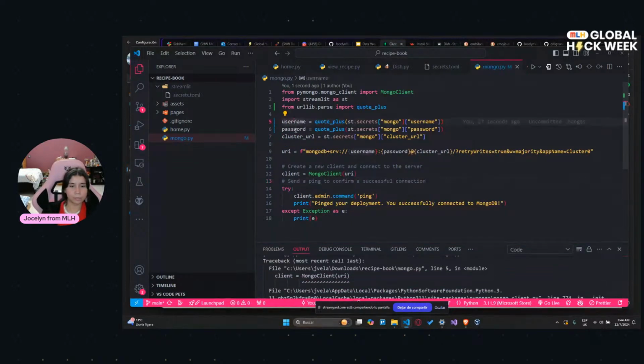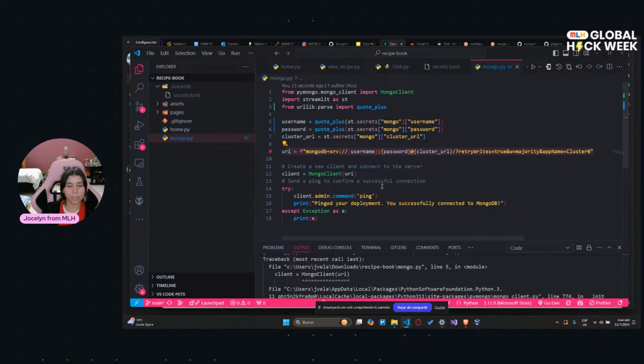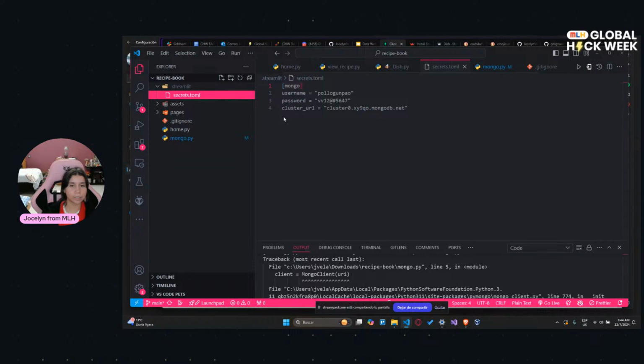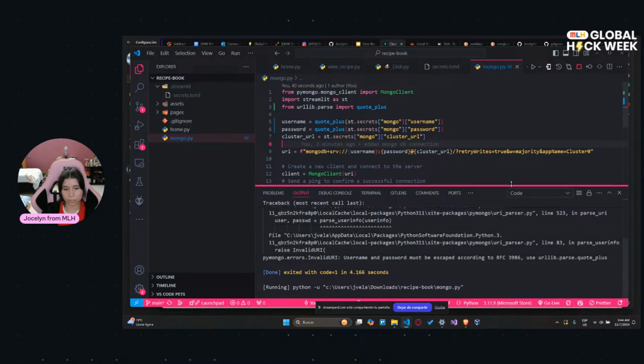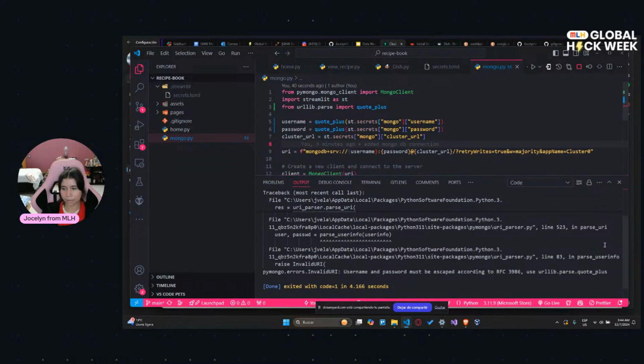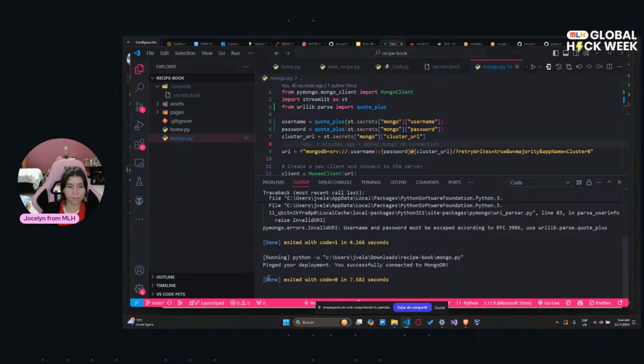We have our username, our password, and our cluster URL. We already have our URI formatted, as it says here that it should be escaped, and for that we are using the quote_plus library. We are pinging our deployment, and all of our credentials are safely stored in our secrets.toml file. So I'll run this script again and see if we get a success message. Let's see. Nice. It says: pinged your deployment. You successfully connected to MongoDB.